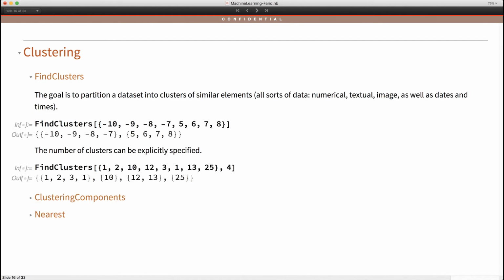So we have a list of numbers, and here we try to find the clusters in them, and we see that it finds two natural clusters, one of the numbers less than 0 and one of the numbers greater than 0, or the negative numbers and the positive numbers. In the example below, we can also explicitly specify the number of clusters we'd like to find. So here we specify that we want 4 clusters to be found, and we have the result where the numbers are partitioned into 4 clusters, and this is what we get.